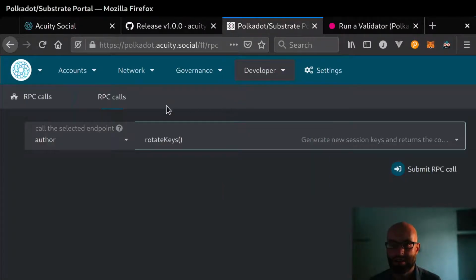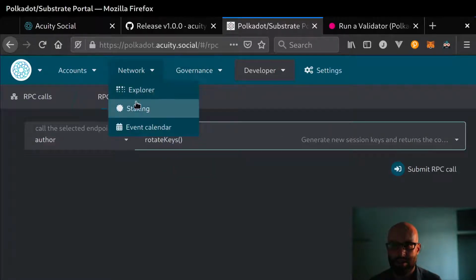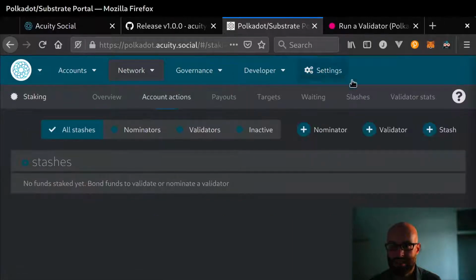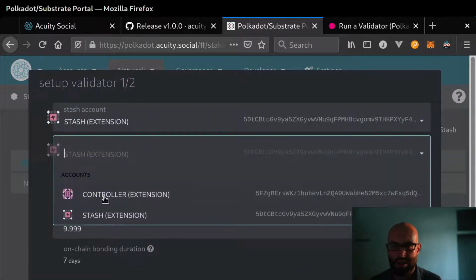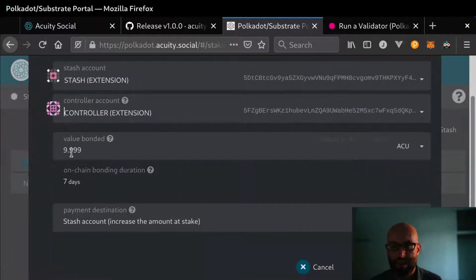Okay, so let's go to the web app, and we're going to go to staking. We go to account actions. We want to create a validator. I've pre-created some test accounts, so we have a stash account and a controller account. It has a default value for how much Acuity to be bonded.